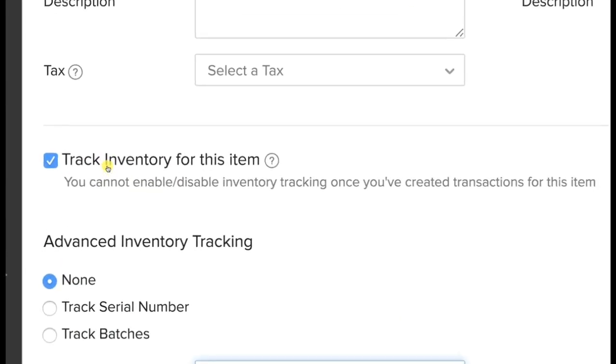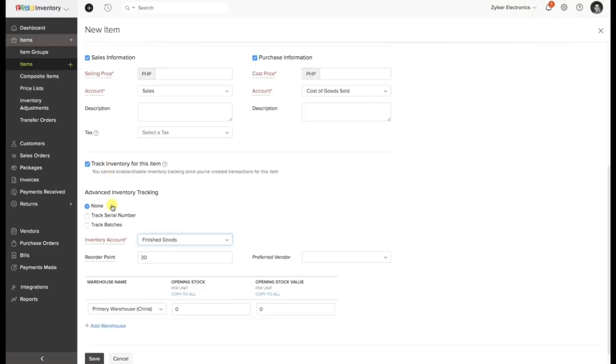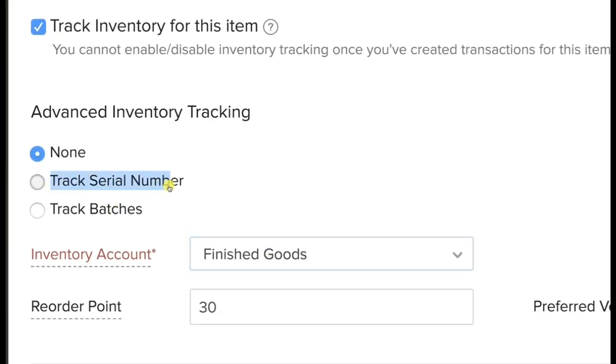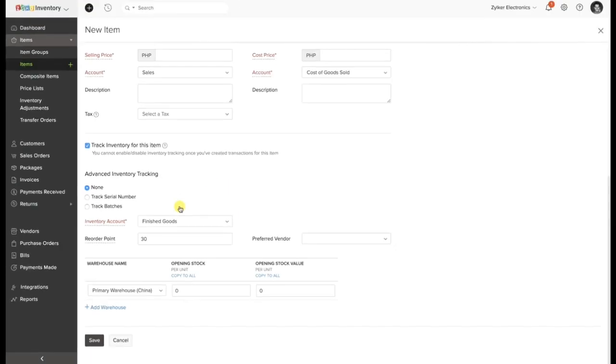If you would like to track the inventory for your items, then enable the checkbox that says Track Inventory for this item. Scrolling down, you should be able to see 2 advanced inventory tracking functionalities by the names Serial Numbers and Batch Numbers.